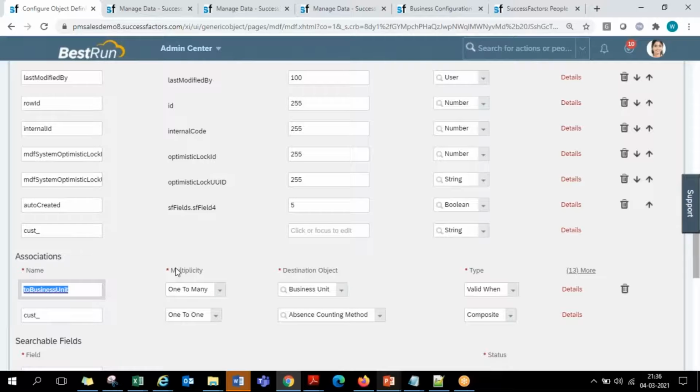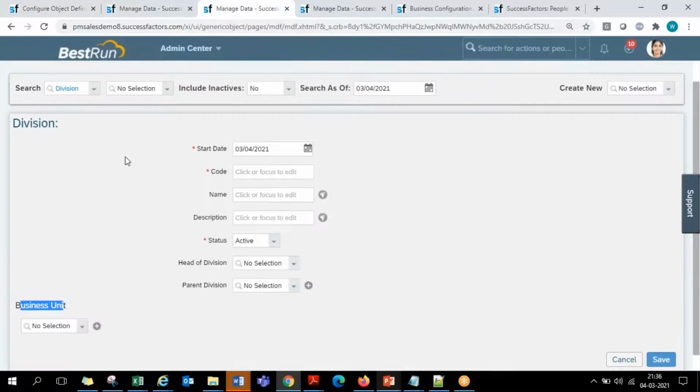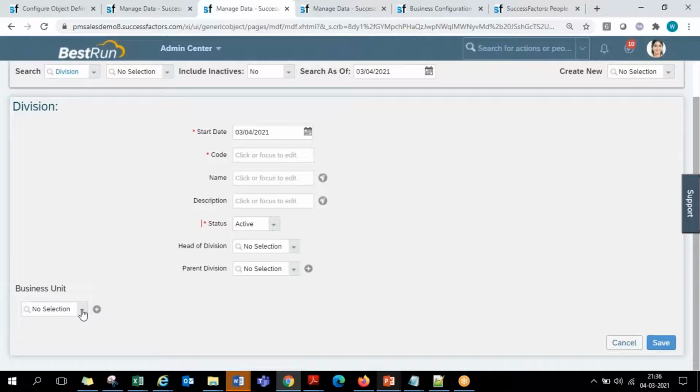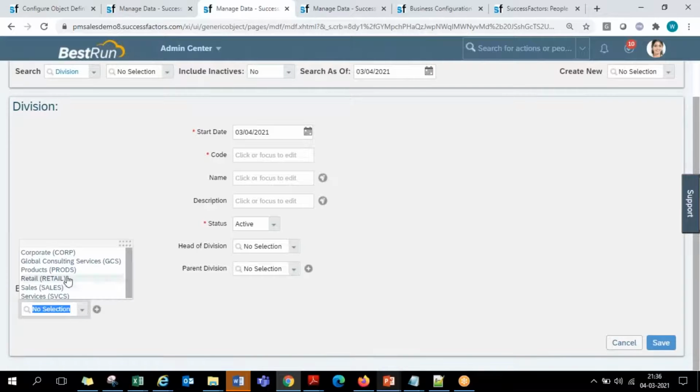And multiplicity, the only choice we have whenever we are working on associations is to use one-to-many, and destination object, with which object as a parent you want to connect. And when you are working on associations at the foundation objects, valid when is the one that we use. Whenever we are connecting with 2 different objects, valid when is supposed to be used. With these 4 parameters being set, automatically on the division screen, system is bringing up the business unit object, and in the business units, whatever are already created, the existing business units in the system, they all will automatically come here. So for every division you create, business unit has to be selected as a parent.